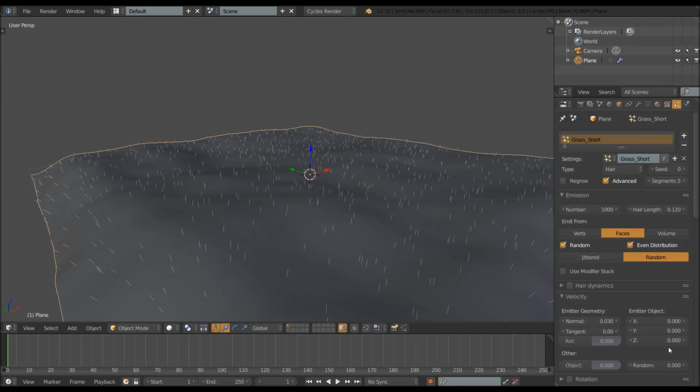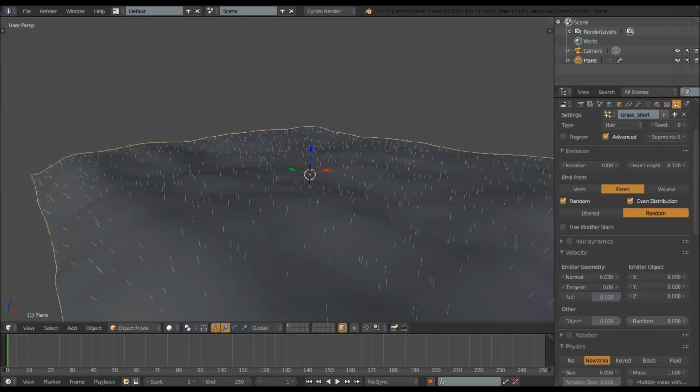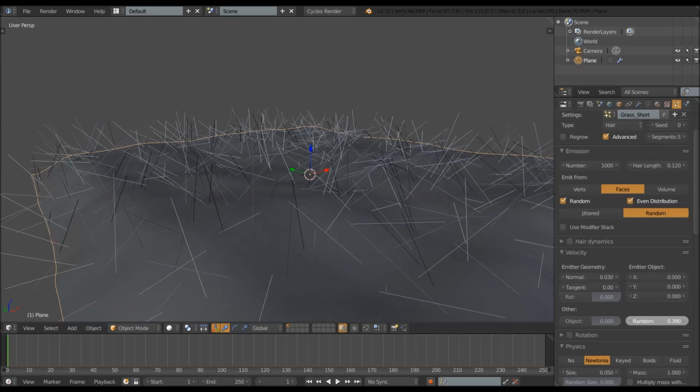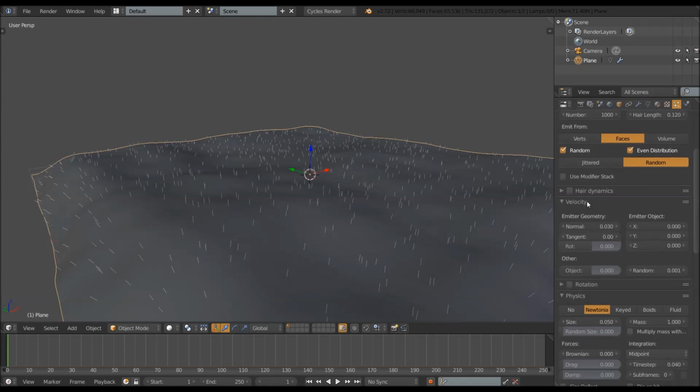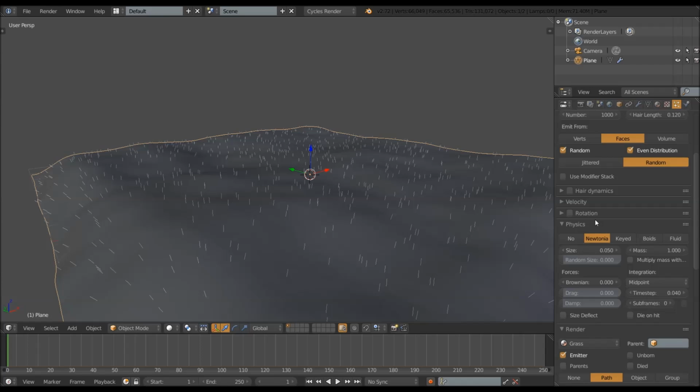So just make sure you check that little random option right there. Now next thing is the next random value, which is this guy. If I drag that up, you can see all the grass goes crazy. So we don't want too much of it, but we do want a little bit. 0.001 is the value that we want to use in this case. Awesome. Now we can just skip over rotation here. We don't need that. So next panel is physics.